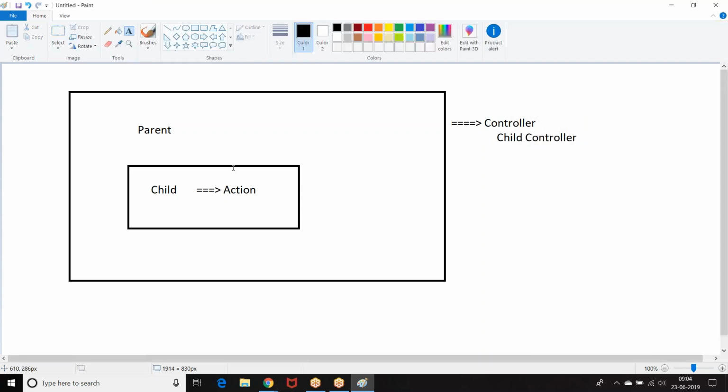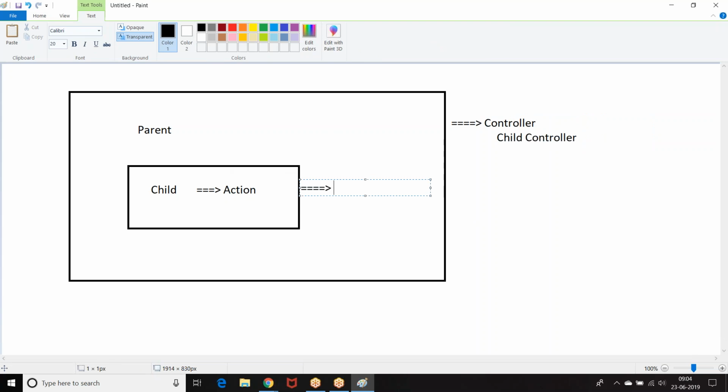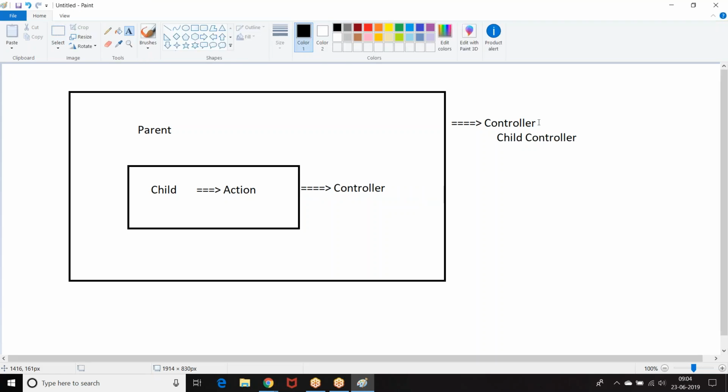We have a parent and child. Whatever the controller we have on the child, the parent wants to call. If the parent controller wants to call the child controller, how does it happen?